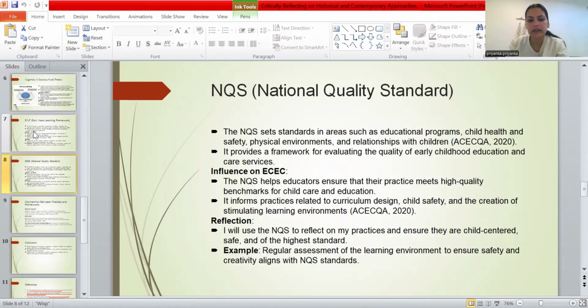And the next slide we discuss the National Quality Standard. The National Quality Standard sets the benchmark for quality in early childhood education and care. It covers important areas like education programs, safety, health, physical environment, relationships with children, and staff practices. One thing I really value about the NQS is that it is focused on continuous improvement. It pushes educators to keep reflecting, learning, and improving the quality of care and education we provide.